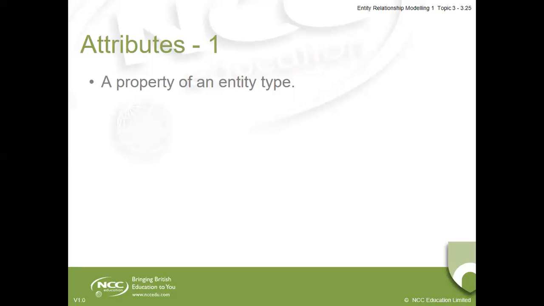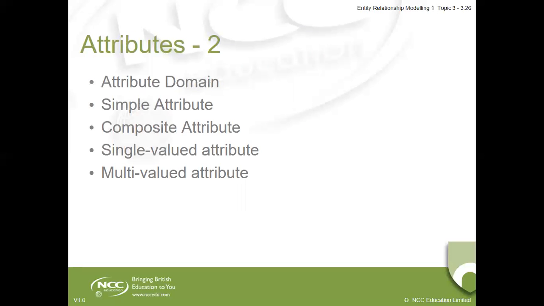Then attributes. What is an attribute? An attribute is a property of an entity, or we can say an attribute belongs to an entity. For instance, if we say a student is going to have attributes like student name, first name, last name, the course they are doing, all those belong to the student, isn't it? Yes, that's what it means by property of an entity. Then attributes, we have attribute domain, simple attribute, composite attribute, single valued attribute, multi-valued attribute.